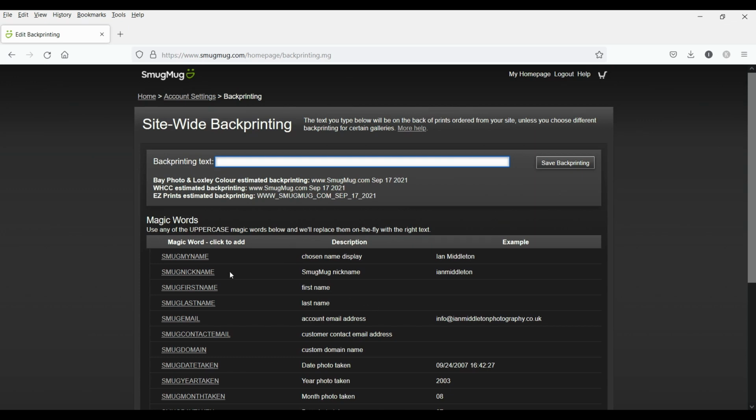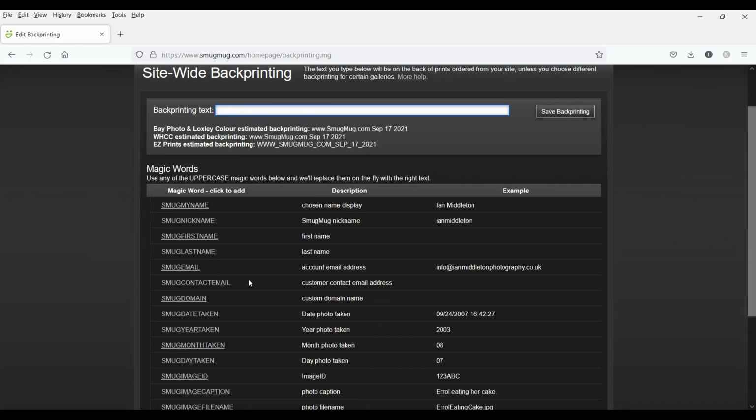Or you can choose something like this. So you could have the name, your name, nickname, something like that. You can choose from these standardized options, email address, contact. You could just click any of these that you want to add.